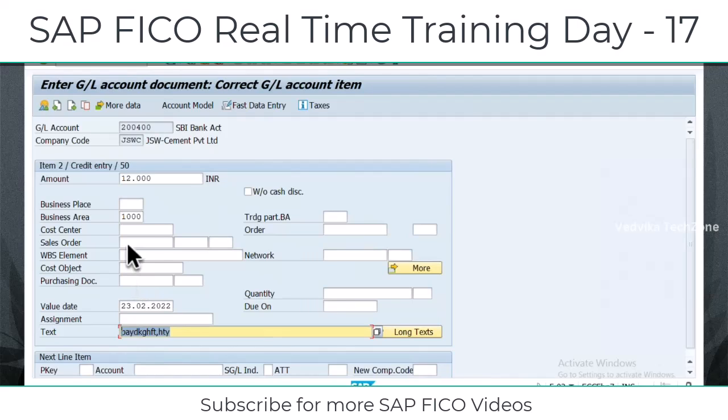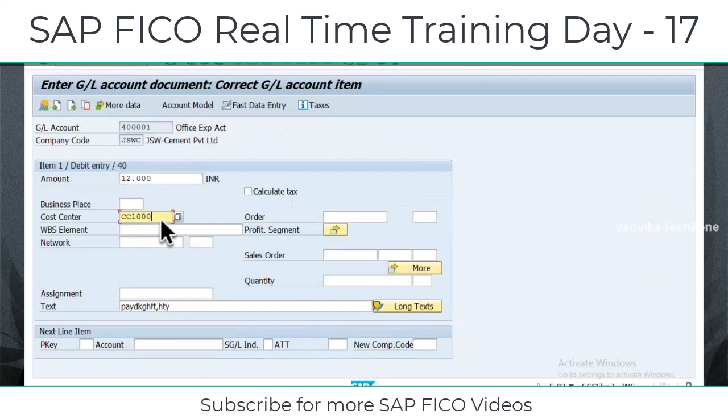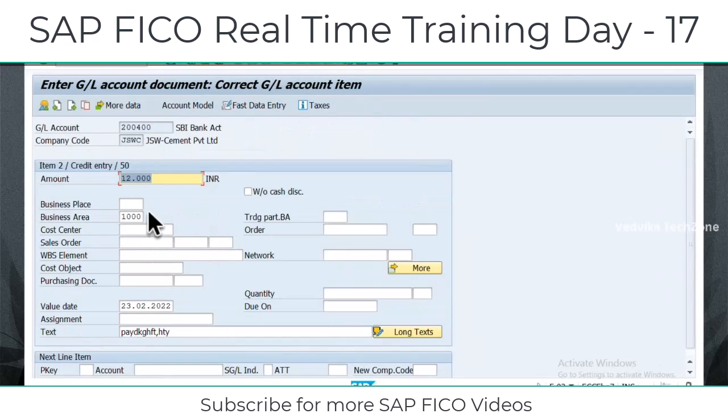Observe carefully. While posting the transactions to office expenses, some fields are mandatory. The fields which are required here may not be required for other accounts. And in the same way, the fields required for bank accounts are not required for office expenses accounts. Understand? So in this case, first you should understand how to control the fields while posting the transactions.